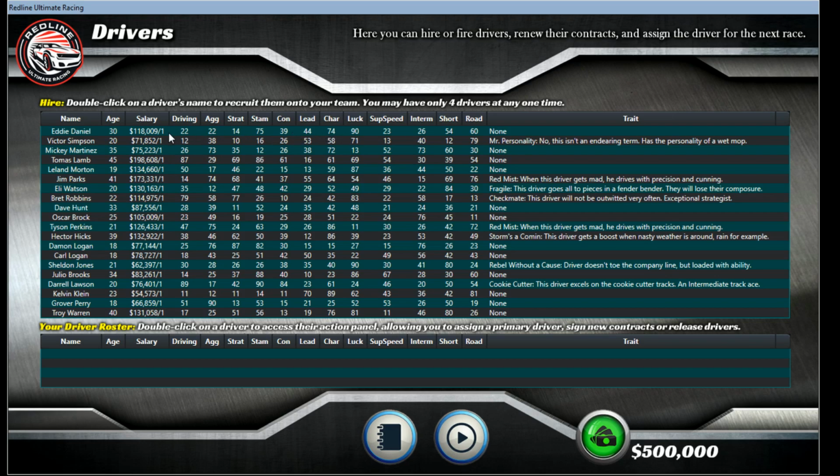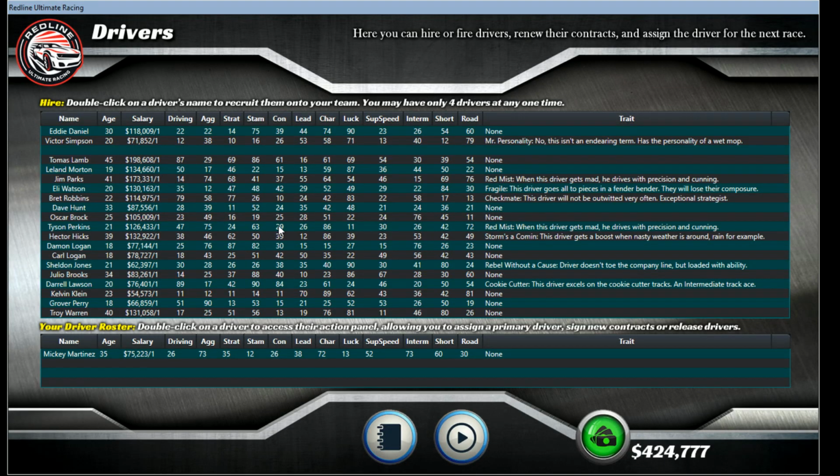We're doing some shorter races, so we probably want, look at this guy. He's 26. Seems very aggressive. I don't know if that's a good thing. There's very little stamina though. He's not very lucky. But he seems to be pretty fast. So let's start with Mickey Martinez. Can we recruit him? Okay, we recruited Mickey Martinez. It says we can have four.